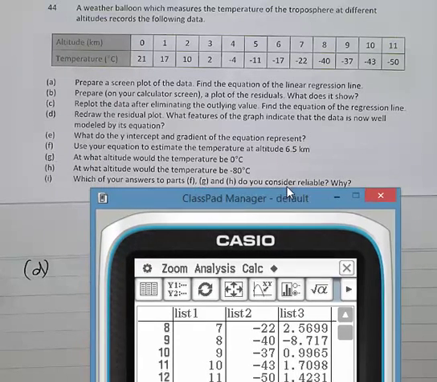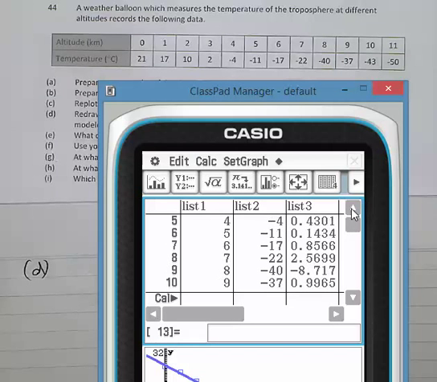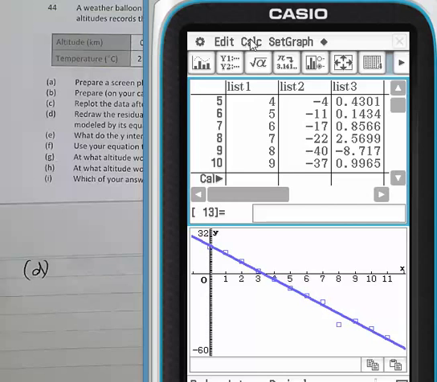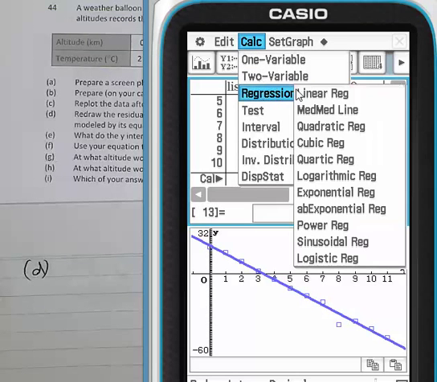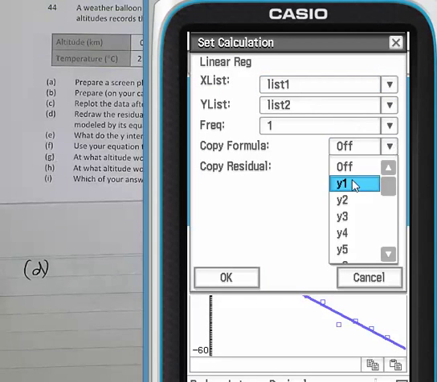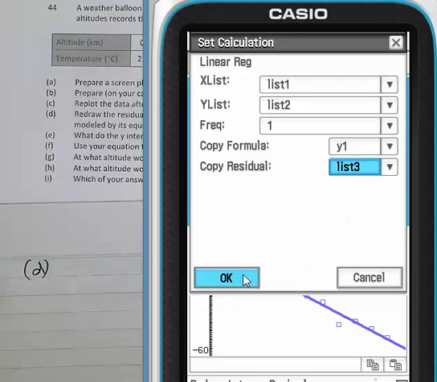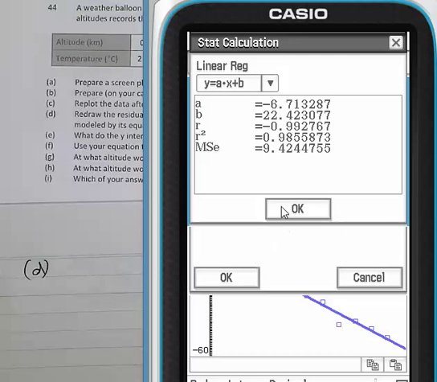Question 44 is the first instance that you'll look at that may have a residual point that looks a little bit shonky. Now, as we enter the data, we go Calc, Regression, Linear Regression. We select Formula to be copied. We put in the residual and list 3, and then we'll go ahead. Now, write that down. So negative 6.71 is your gradient and 22.42.